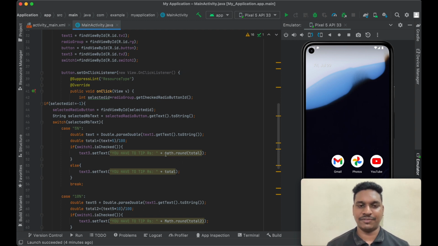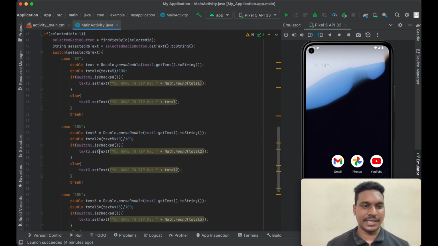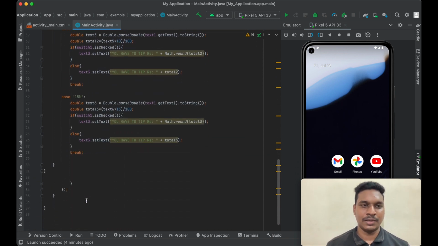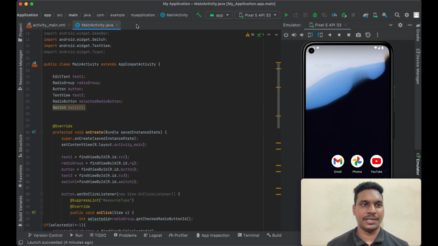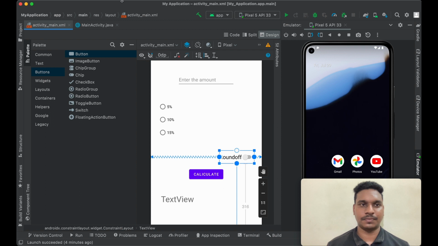So we have a predefined function math dot round. So total, this will round the value and print the value rounded off. If the switch is on, it rounds. If the switch is off, it will directly print the value with the float number. In this way we can do it for case 10 and 15. So let me run the code and show you how it executes.